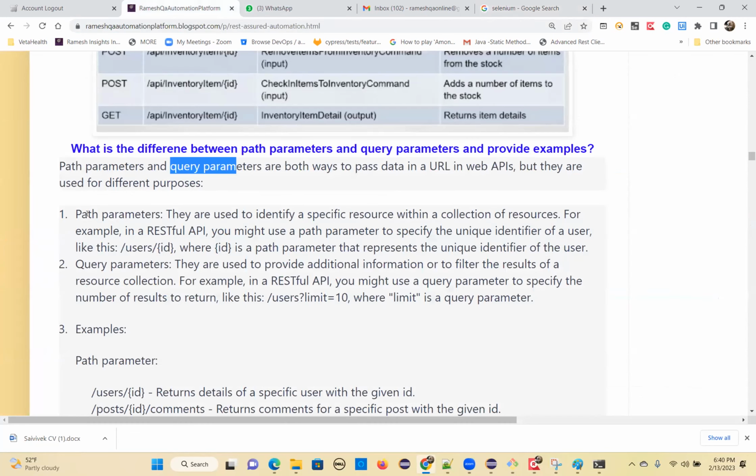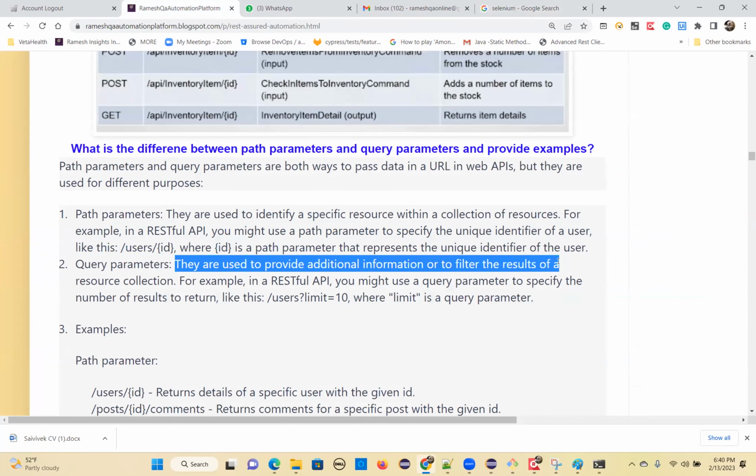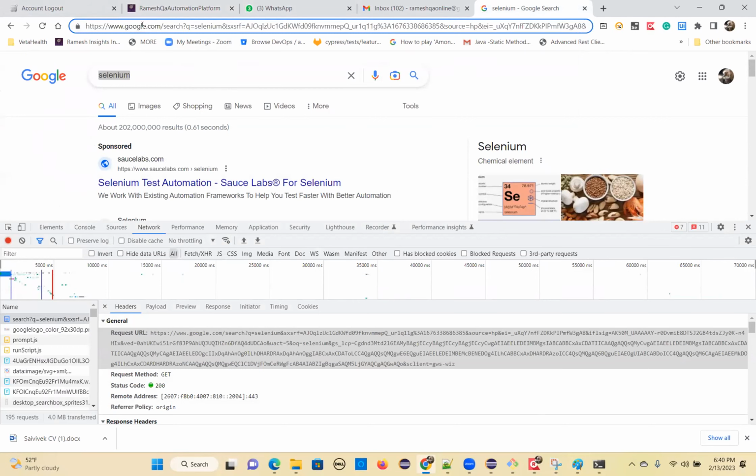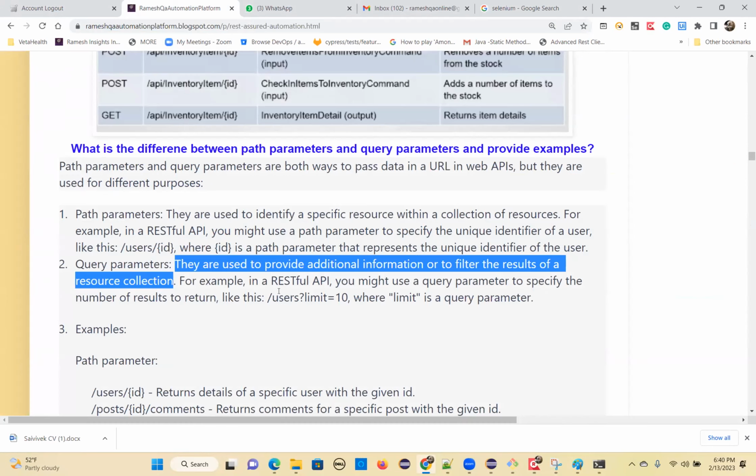So that's what I'm telling here. So what is path parameter? First understand query parameters. But we have seen query parameters, right? Let's understand. They are used to provide additional information or to filter the results of a resource collection. I'm filtering: question mark Q equal to selenium. Give me search results for selenium, I'm saying. You are querying, you are searching. That is called query parameters. It is added in the URL itself, the endpoint URL itself.